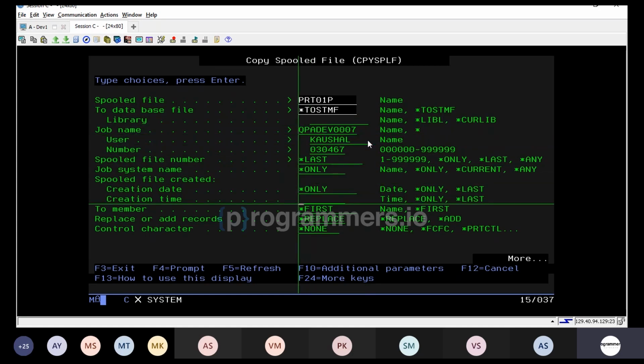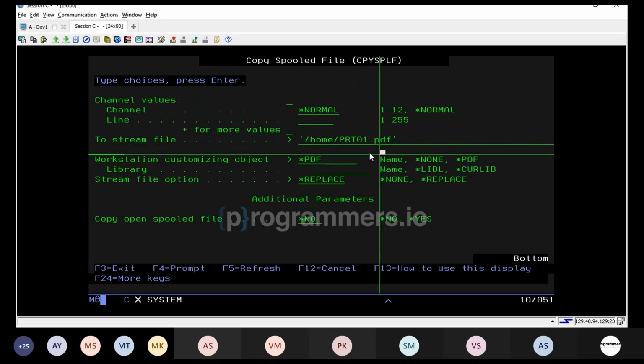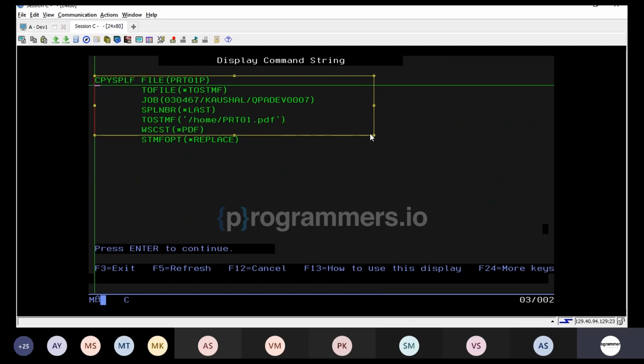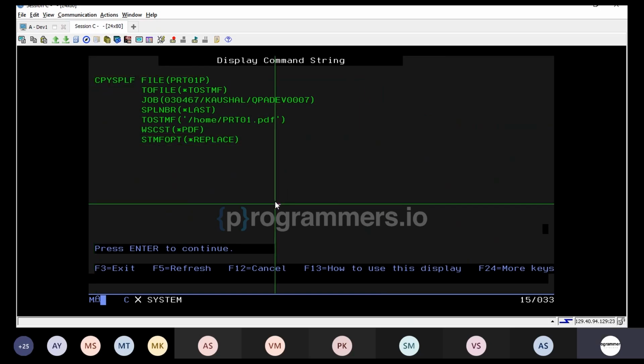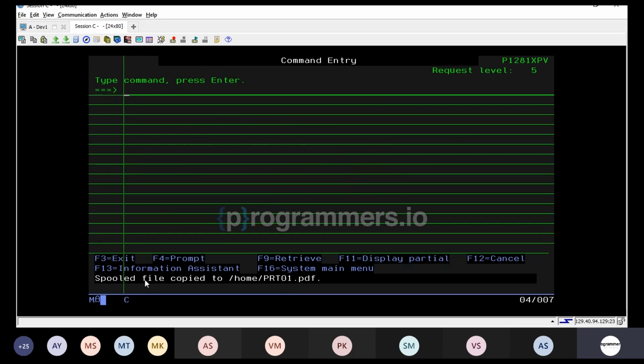In the bottom we have the stream file, home test dot. We can give test one, or let's put PRT01 PDF. This is the command we are running. Spool file copy to home PRT01 PDF.